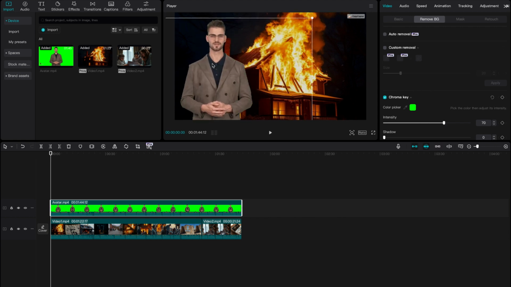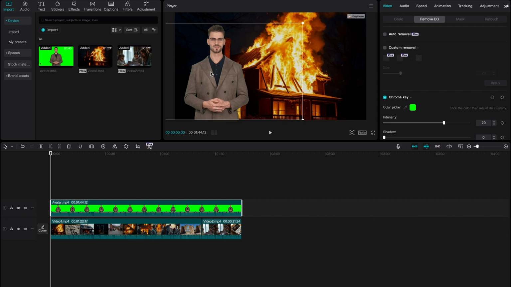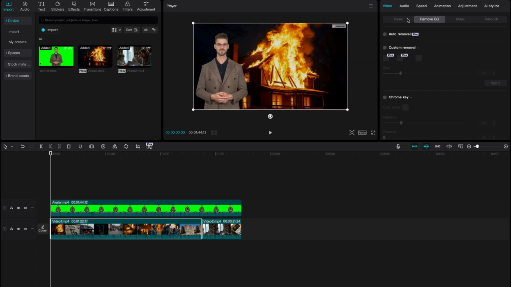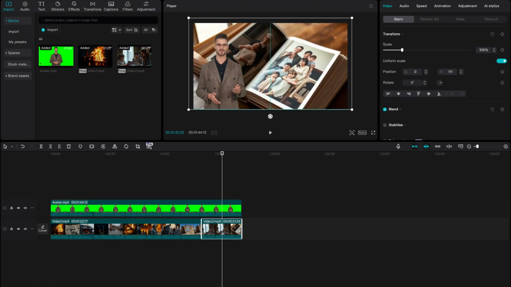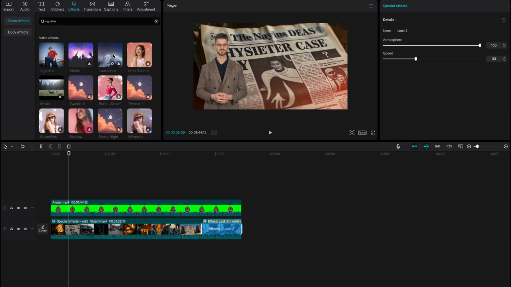I'll also adjust the size so we can show more of the video background. Next, I'll resize the first background video to hide the watermark, and I'll do the same for the next one. I'll also add a filter to the background video.